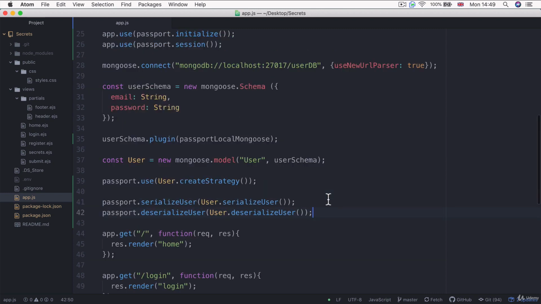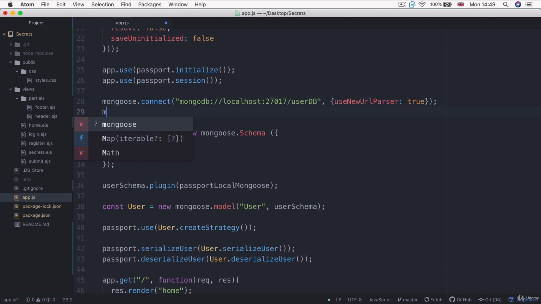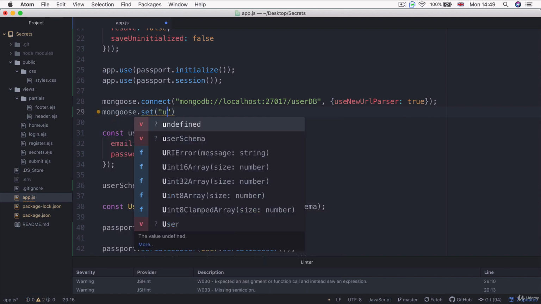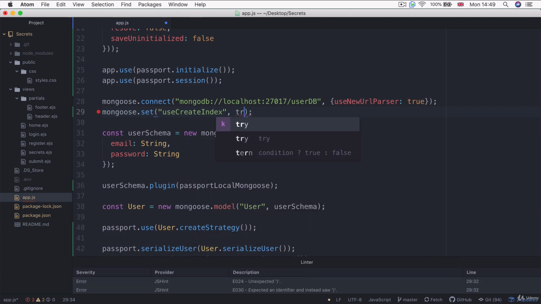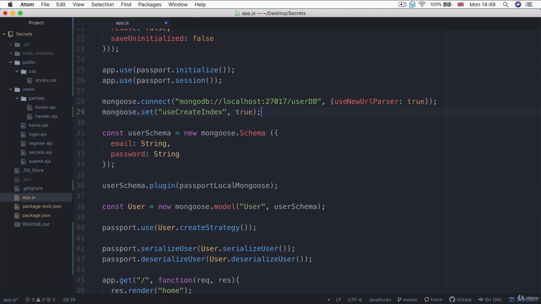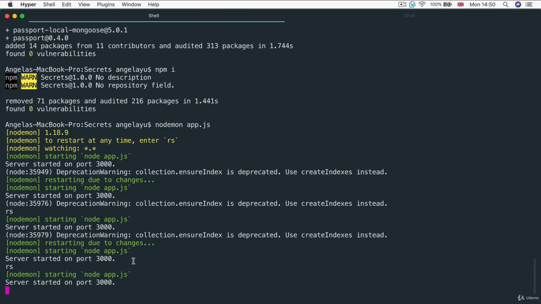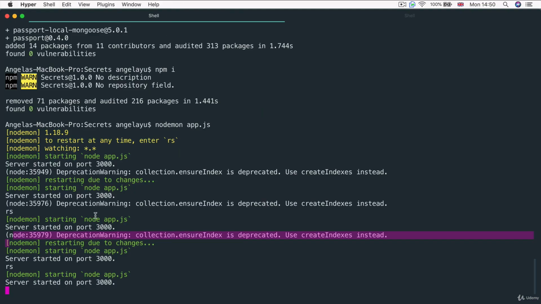So let's go ahead and add that right below where we have our mongoose.connect. And we're going to say mongoose.set useCreateIndex, and let's set that to true. All right, now let's hit save, and the Nodemon server will restart, or you can write rs for restart, and you can see we no longer have that deprecation warning anymore. Okay, so we're pretty happy that our server is running without any warnings or errors.